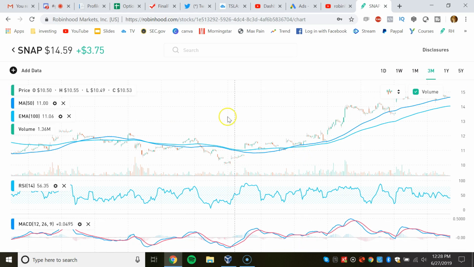And the other thing I don't like about this is that you cannot draw on this screen. Let's say I wanted to draw a trend line or maybe divergence right here. It's not easy, and there's no way to do it unless you take a screenshot and do it from there.